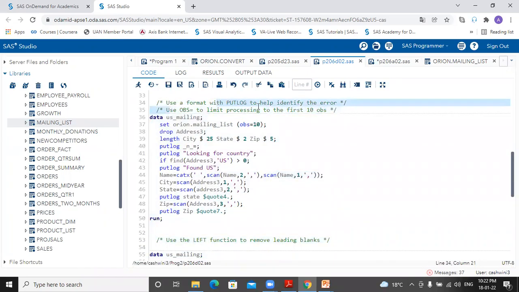Use a format with putlog to help identify the error. So use OBS equal to, okay, limit processing to the first OBS. Now we know the input data set has 424 rows, so we have so many rows coming into the log. So why don't we just limit the observations to only 10 and understand how this putlog is working to look out for your values with errors. So you're limiting with OBS equal to 10. The same thing it's processing.